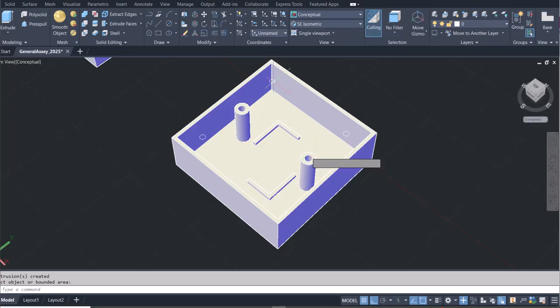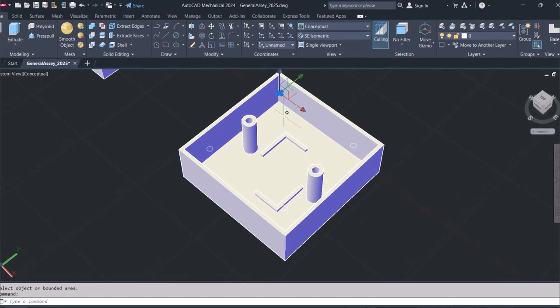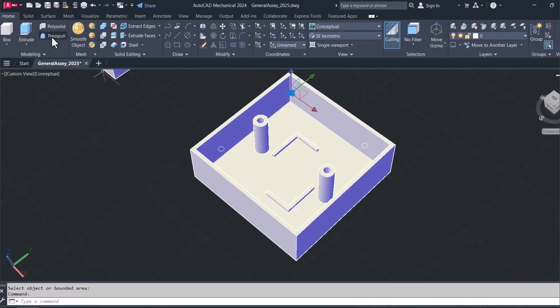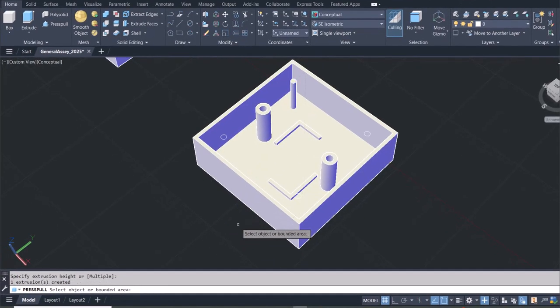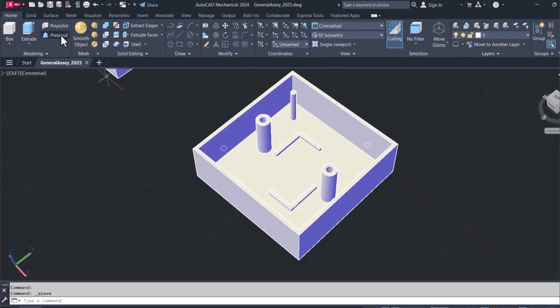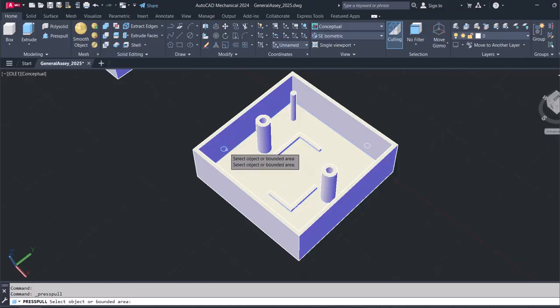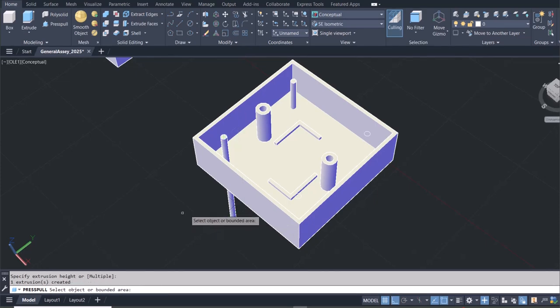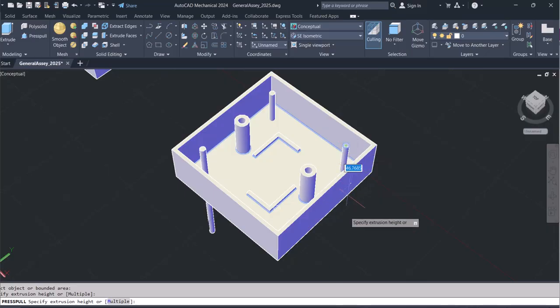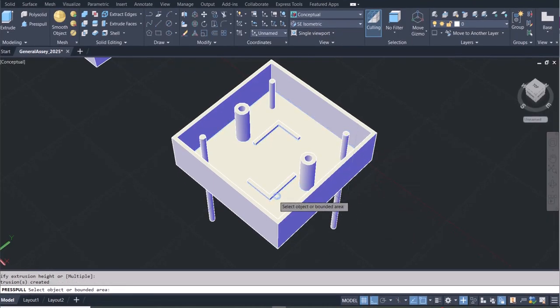And these are holes. Unfortunately, they were drawn away from the base, but that's just fine. I can just press pull them, so I can select this and then pull through it. So I'm pulling so that it goes through the entire thing. I expected it to do the cutout for me, but that's fine. I will subtract them.